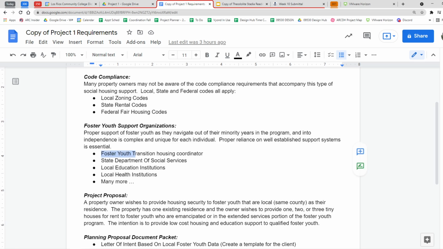So we should be able to provide for our client information about the Foster Youth Transition Housing Coordinator, access to the State Department of Social Services to find out how to integrate with their work if you want to be providing shelter, local education institutions to find out again what their support systems are like, local health institutions, and there's many, many more. Okay, so these are foster youth support organizations. There are a lot of good nonprofit organizations that you can coordinate with also.